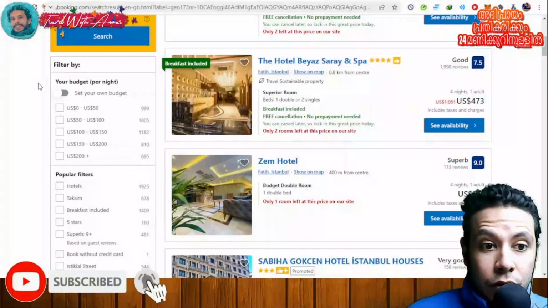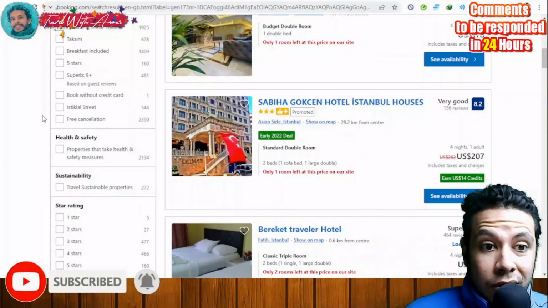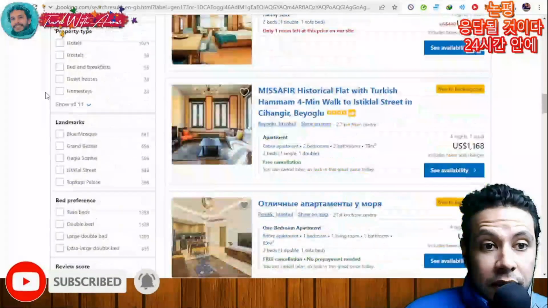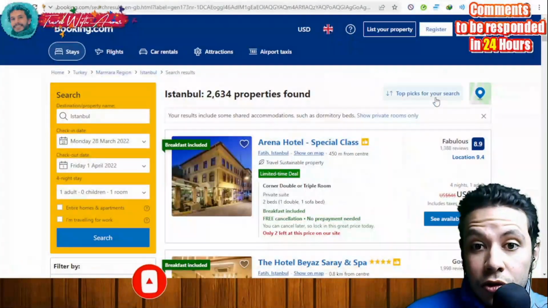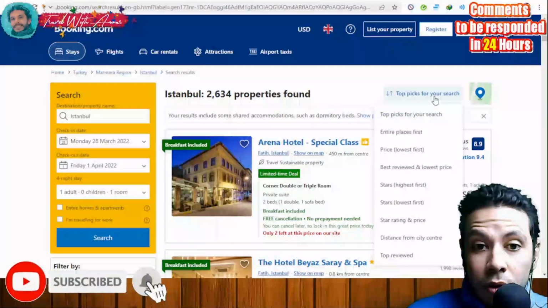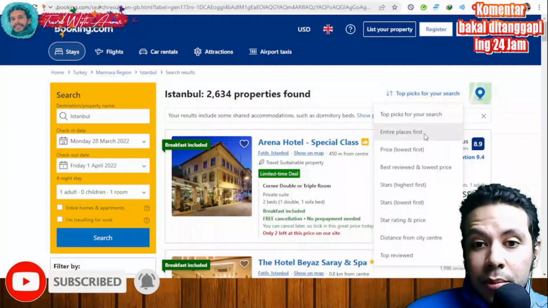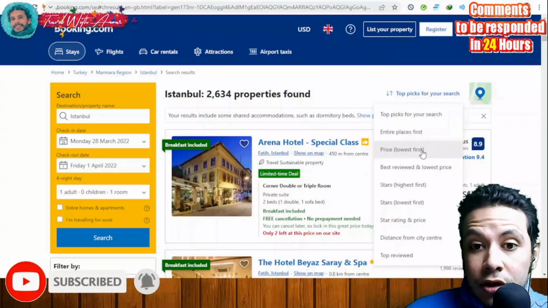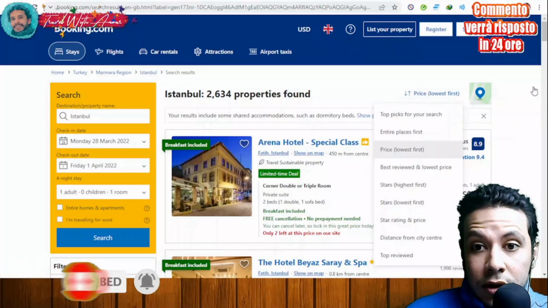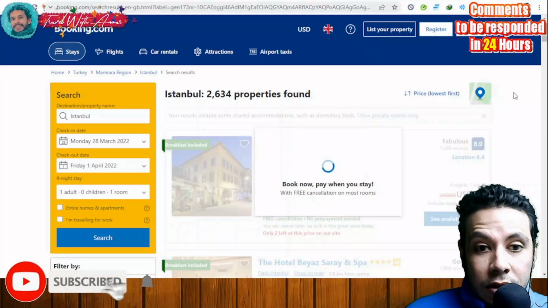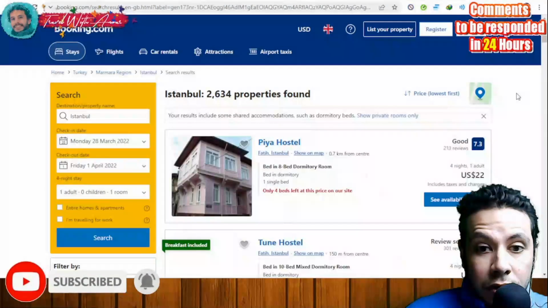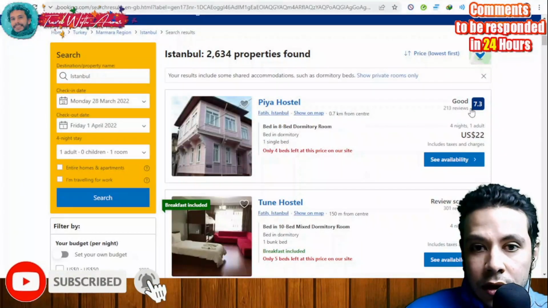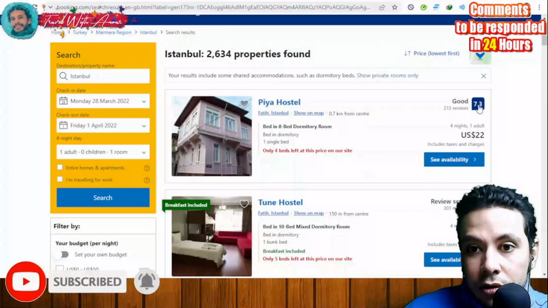You can filter by your budget or your popular filter, or health and safety, whatever interests you more, star rating, whatever it is. But there is an interesting option here also, that you can arrange all of these things depending on price if you are a low budget traveling person. So we can rearrange it according to price, lowest first, and you can see that we are having very good prices for okay good quality.